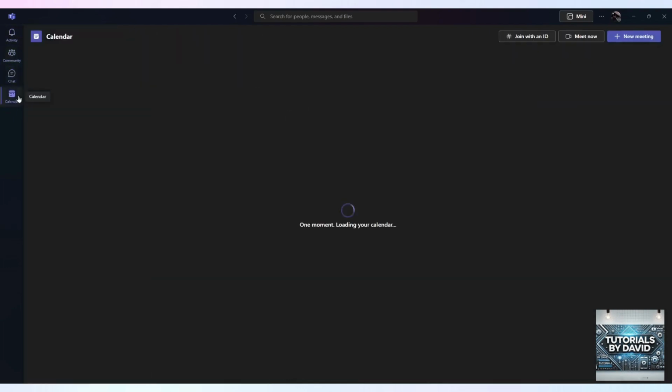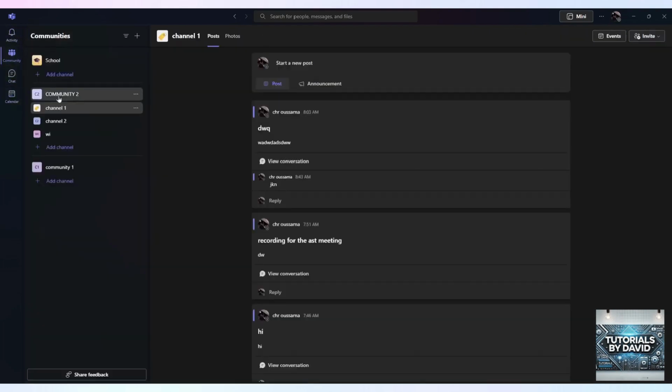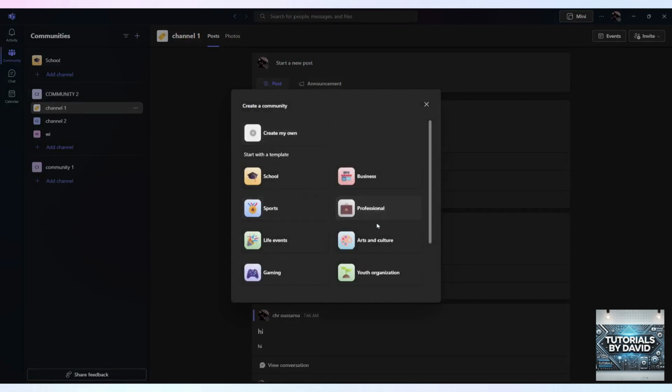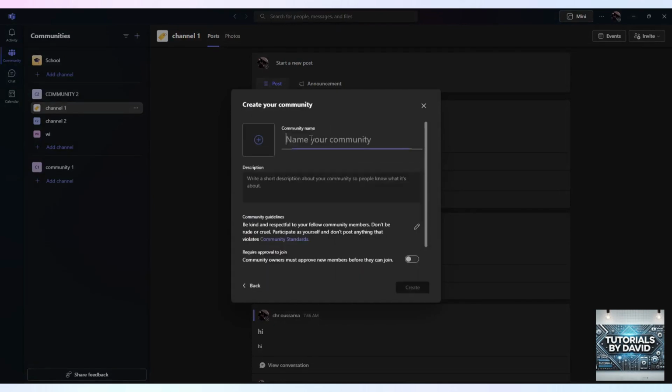Once you open Microsoft Teams, look at the left-hand side of your screen. Here, you'll find sections like Activity, Community, Chat, and Calendar. Start by clicking on Community. In this section, you'll see all your communities, group chats, and channels.